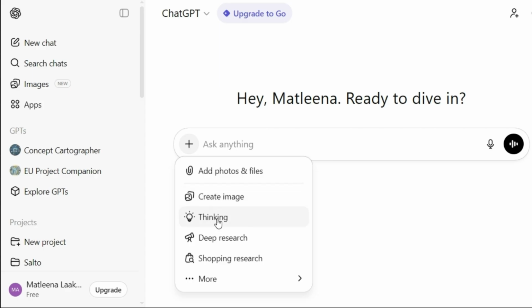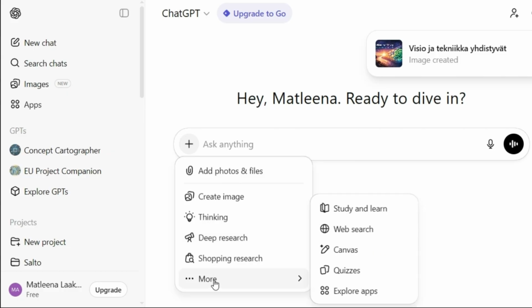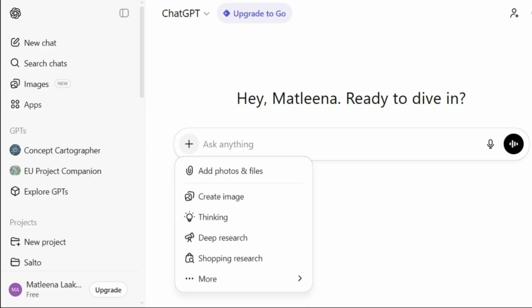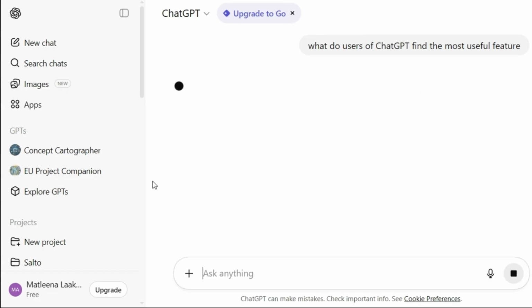You can create images. This thinking mode is mainly when you want ChatGPT to think deeply about how to answer. And this deep research is more when you need up-to-date information from the internet. So then it's searching several web pages. You can do shopping research and many more options are here as well. And the basic use is simple. You can just ask a question.